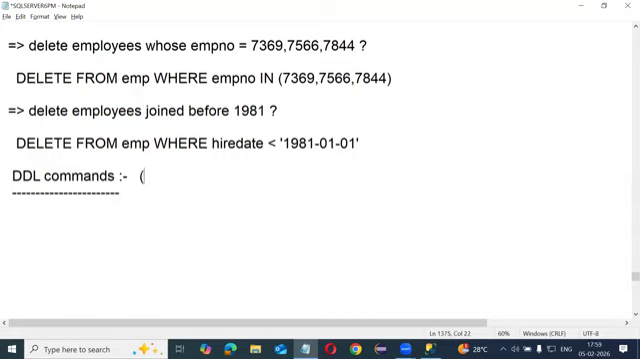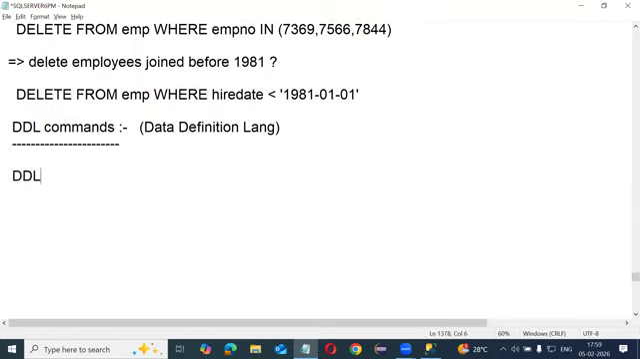Okay. What does DDL stand for? Data Definition Language. What are the DDL commands? Create, alter, drop, truncate. So these commands are called DDL commands, Data Definition Language.